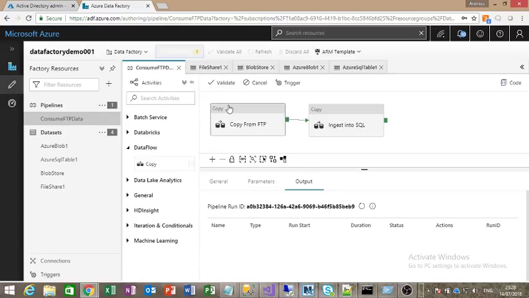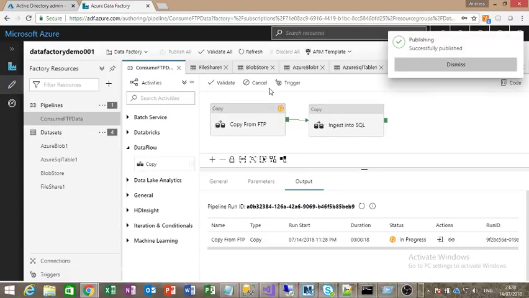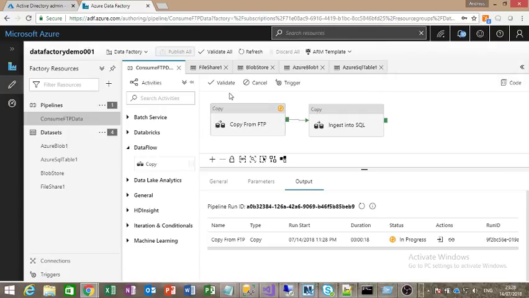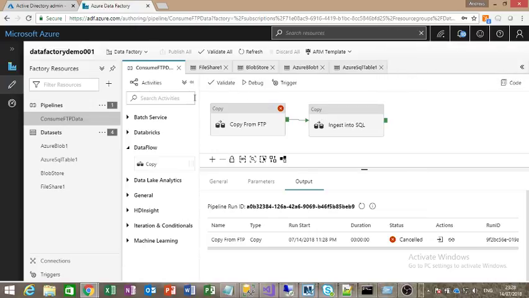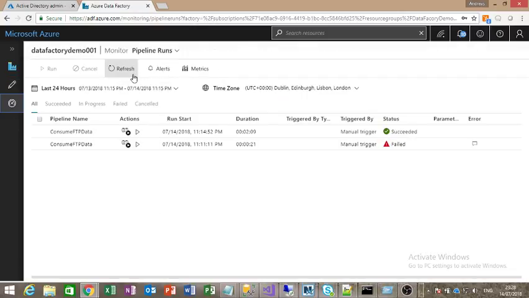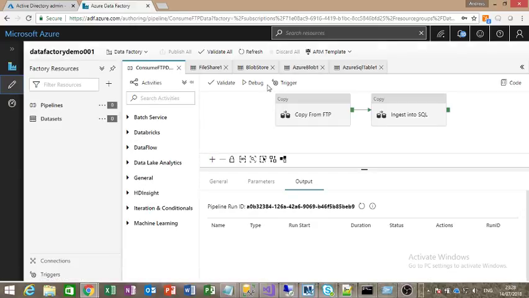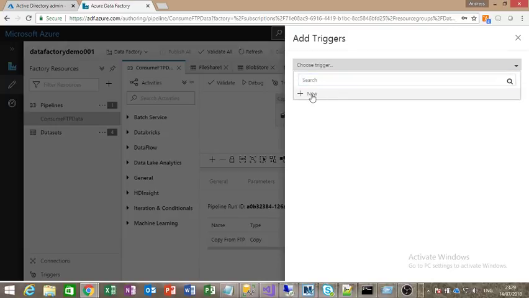Okay, let's wait for it to be fully published. Oh, the debug is running. I'm going to cancel the debug. There you go. Right, so now we want to set up a trigger for this guy. So a new trigger.